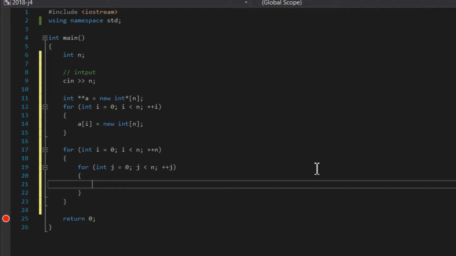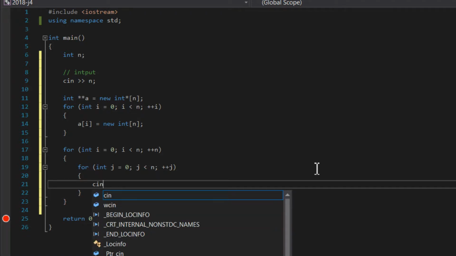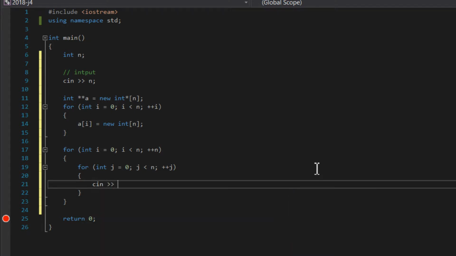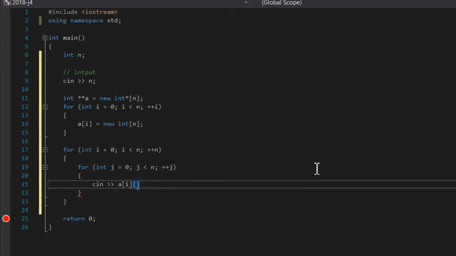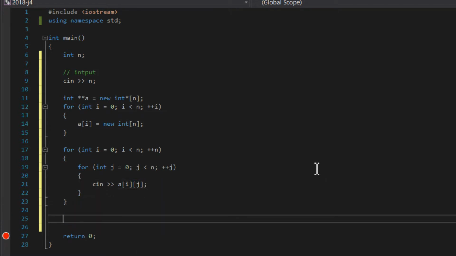And here we need to read in each number. And when each number is read in, we need to put it in the array. The location is based on the two indexes. And now we have the array ready. Now we need to analyze the array.